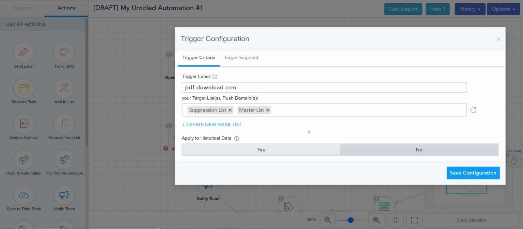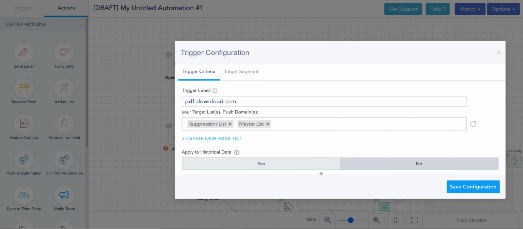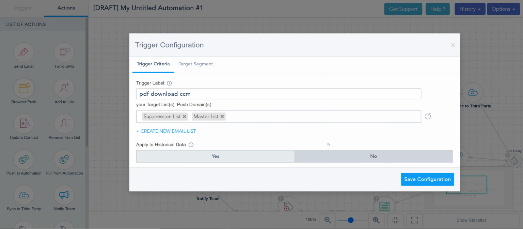I do see people make the mistake of choosing yes to apply to historical data. Now, we did the no as a default on purpose because we don't want to roll back in time and resend whatever you're building here to the entire list. So only if you know what you're doing and if you have the reason for going back in time, keep it on a default as no.